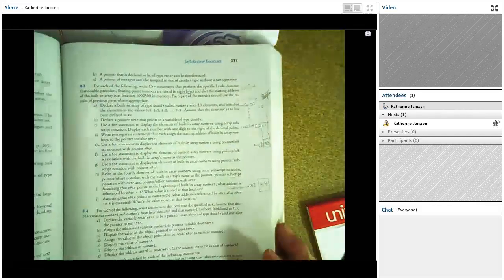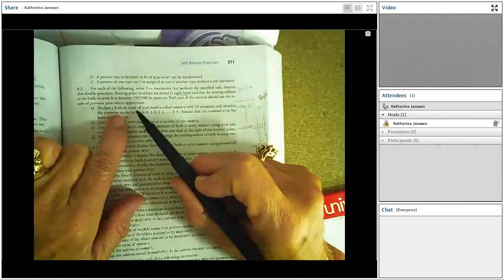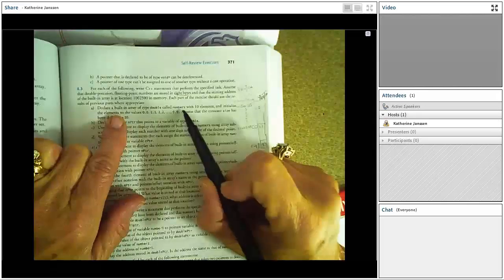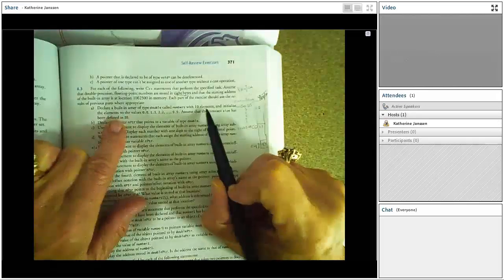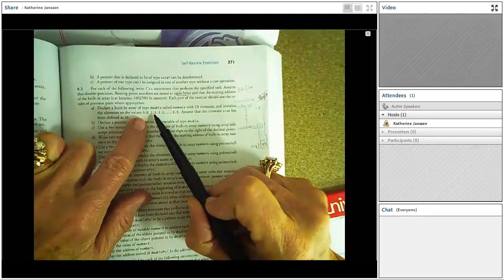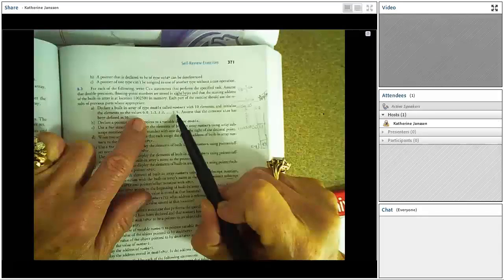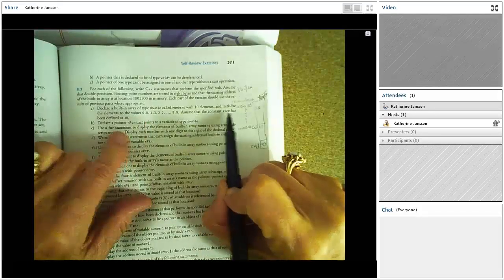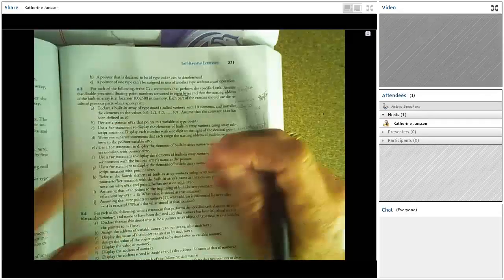So from that information, we're supposed to declare a built-in array of type double called numbers with 10 elements and initialize the elements to the values 0.0, 1.1, 2.2 through 9.9. Assume that the constant size has been defined as 10.